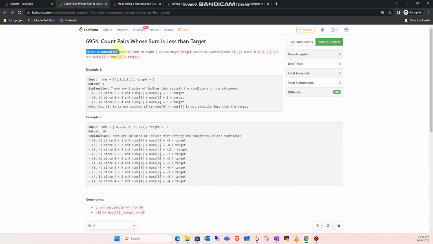Given a zero-indexed integer array nums of length n and an integer target, return the number of pairs (i, j) where i is greater than or equal to 0, i is less than j, and j is less than n. Basically it should be in between 0 and n and in increasing order. And nums[i] plus nums[j] should be less than target. So basically it is a pretty easy question. First, let us go ahead with the brute force solution for the same.